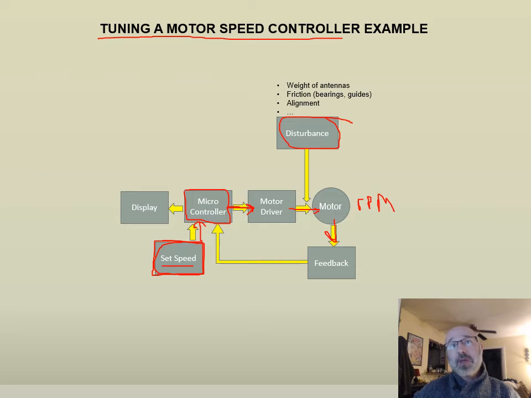But I need information on what that RPM is. So how do I find that? Well, I could have a display output. I could measure distance and time of the actual cart. I could look at a couple different things to get that information. But the other way that we could do this is with a feedback loop.